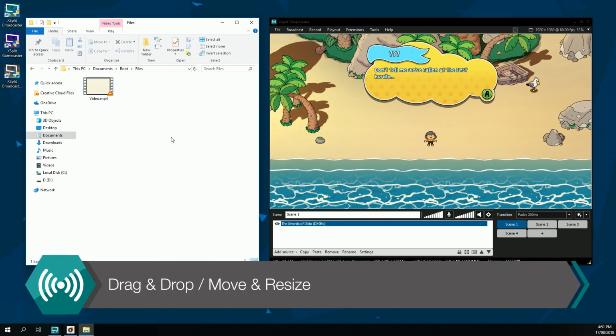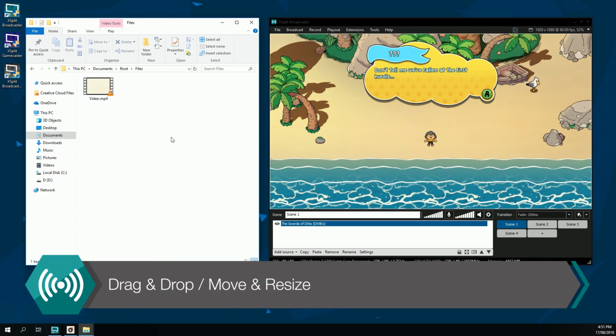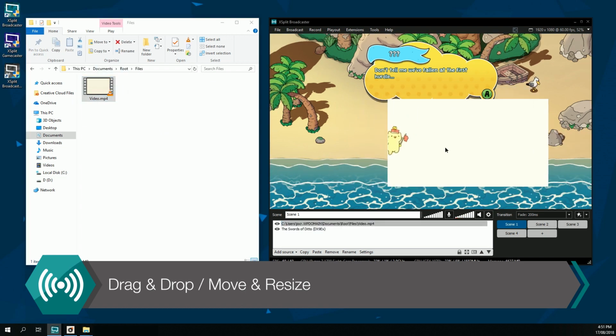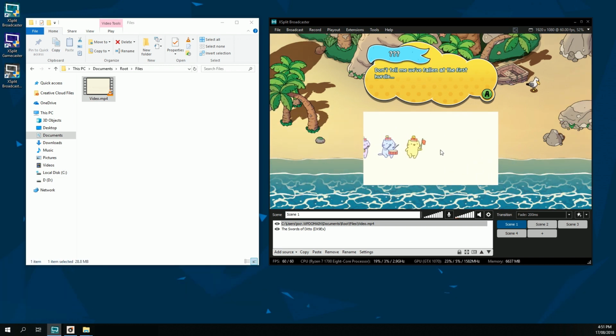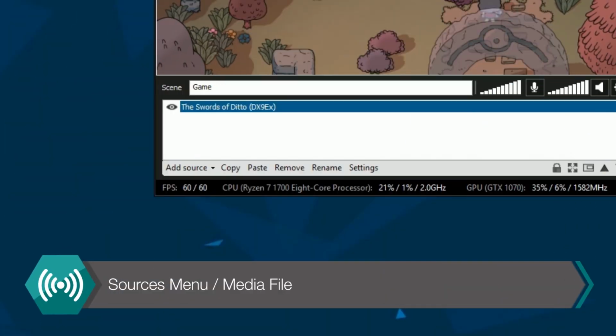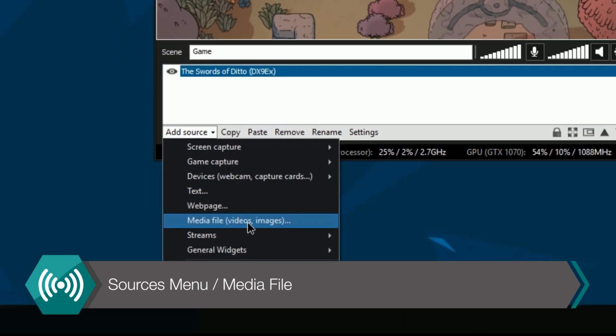The first and easiest way to add a video file directly into XSplit is to simply drag and drop the file. Once in XSplit, you can move and resize it just as you would any other object in Broadcaster. You can also add files by going to the Sources menu and selecting Media File.